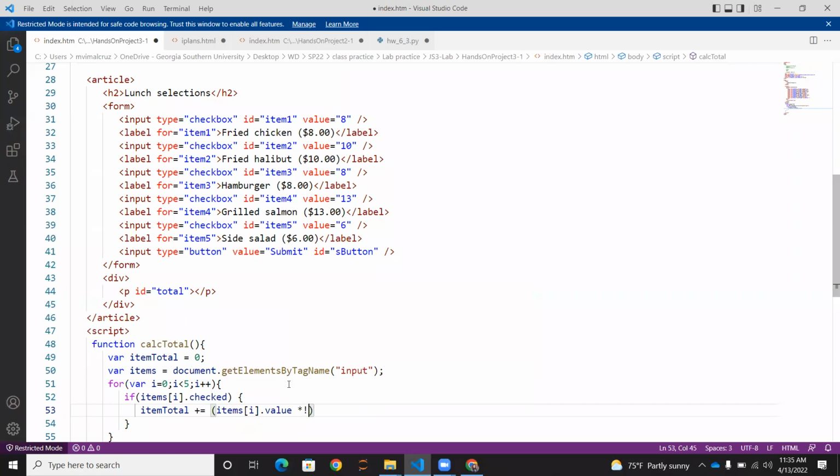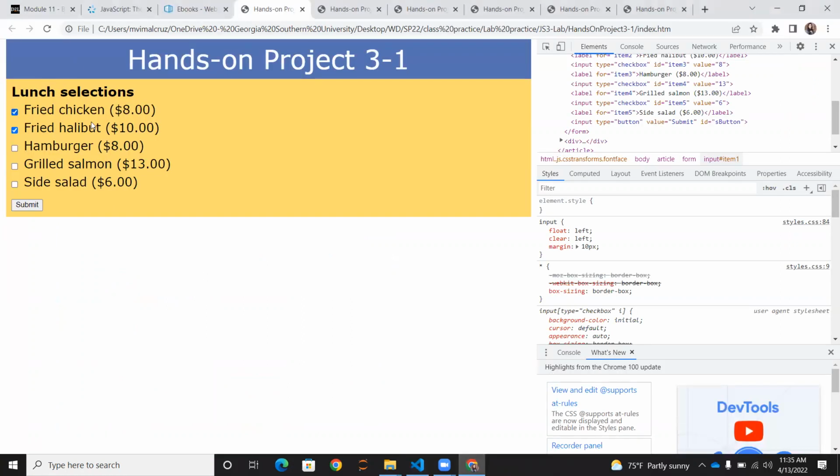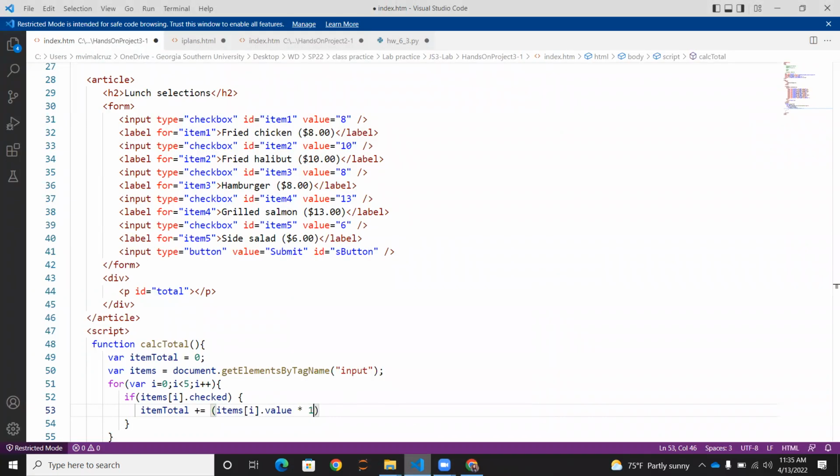So next, what if someone is clicking, like they want 2 orders of this? Second time, if you're submitting to do that, do we need to give 1? No, two orders is not possible. But just for calculation purpose, let's add that multiplication by 1.